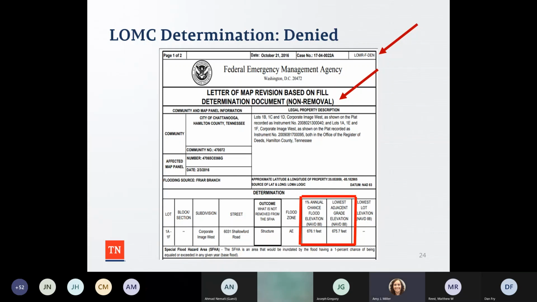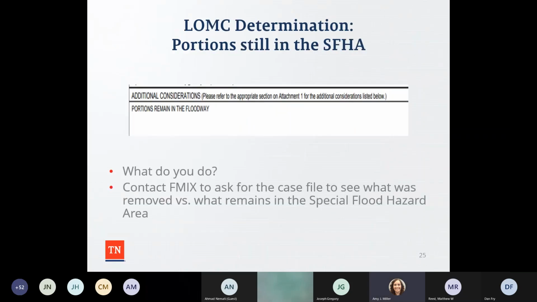And I'm sure Regina's loving me because I have a Hamilton County example.